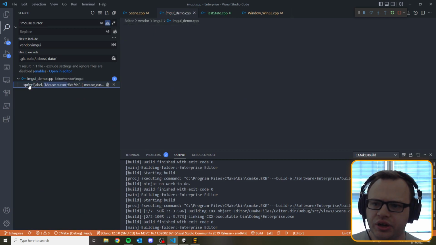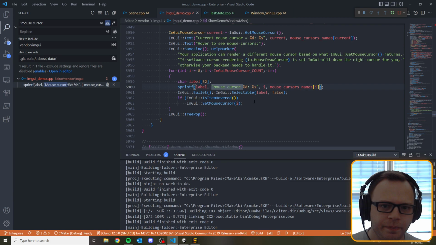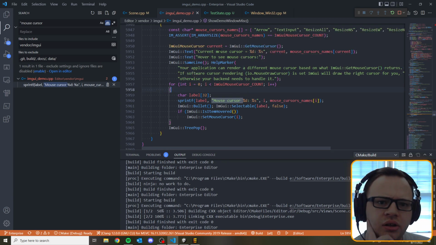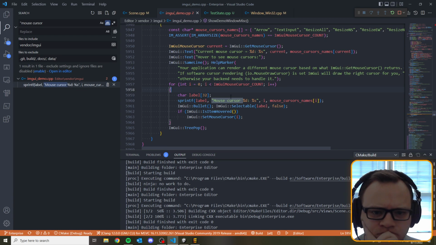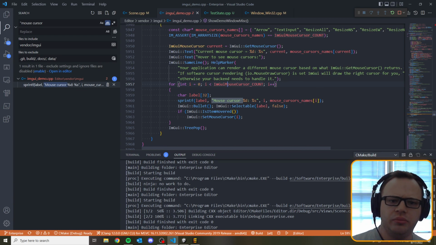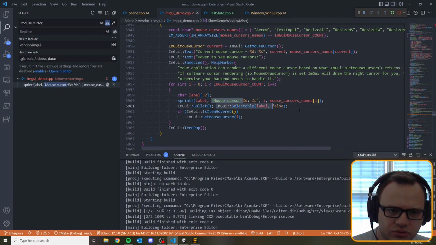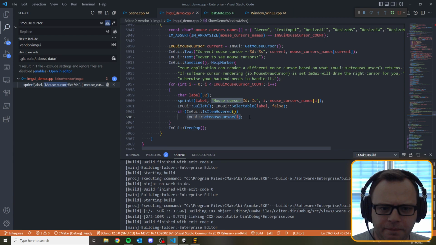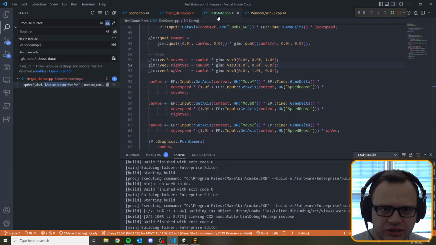Okay, here we go. sprintf label mouse cursor %d. Okay. All right, so this is where the code actually happens. For every mouse cursor type, we go through the label, mouse cursor %d, whatever. ImGui bullet, ImGui selectable. If is item hovered, then they say ImGui set mouse cursor to i, and i is going to be the index. So, I mean, that seems right.